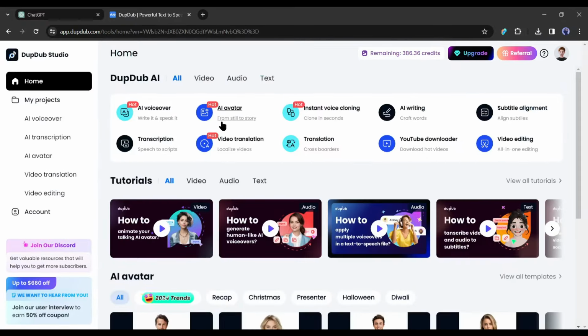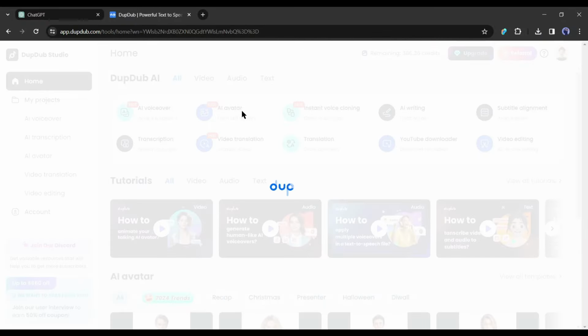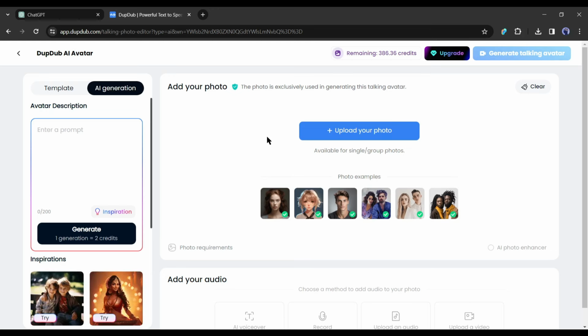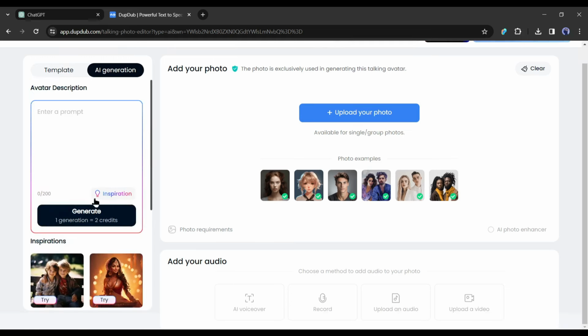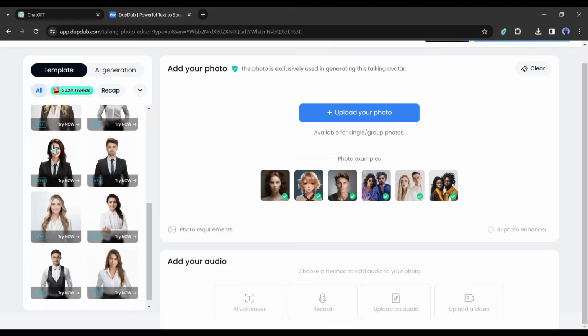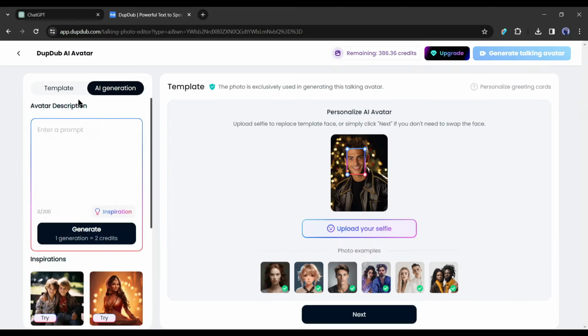To do this, select the AI avatar from the DupDub homepage. This is the DupDub Talking Avatar Generator page. Here you can upload your own avatar image and animate it, or generate a new avatar image from here. You can use a template avatar also. I will generate a new avatar image.